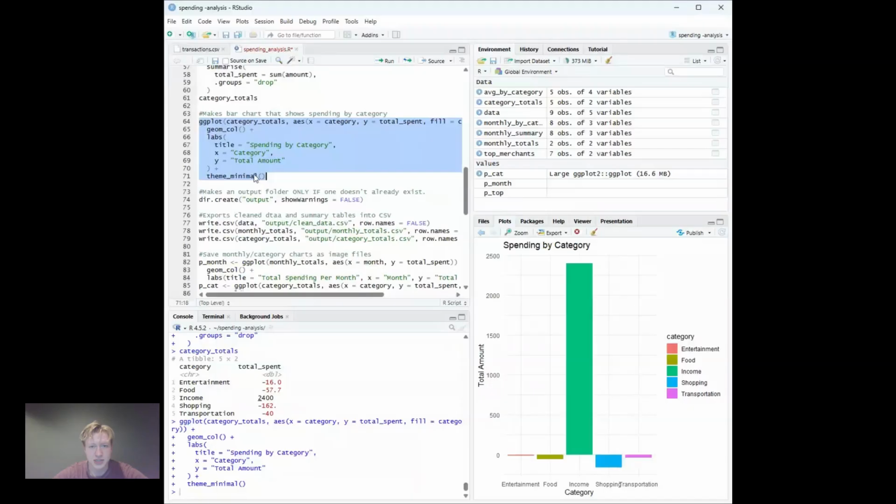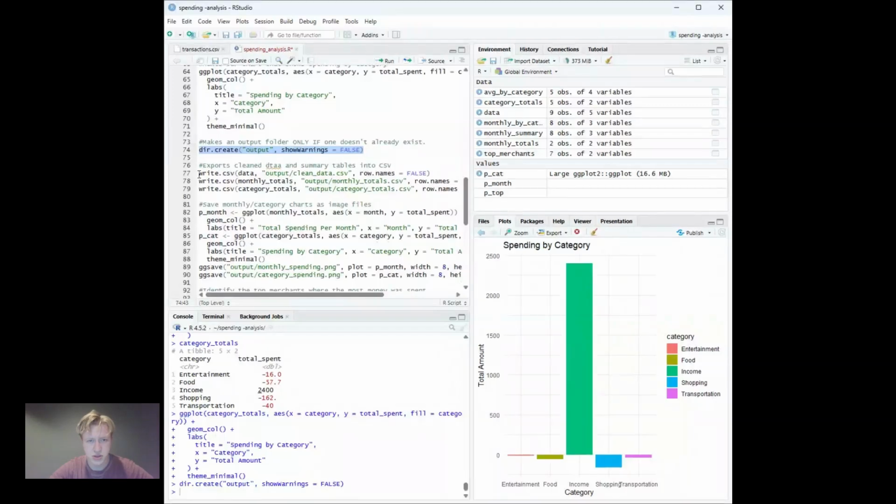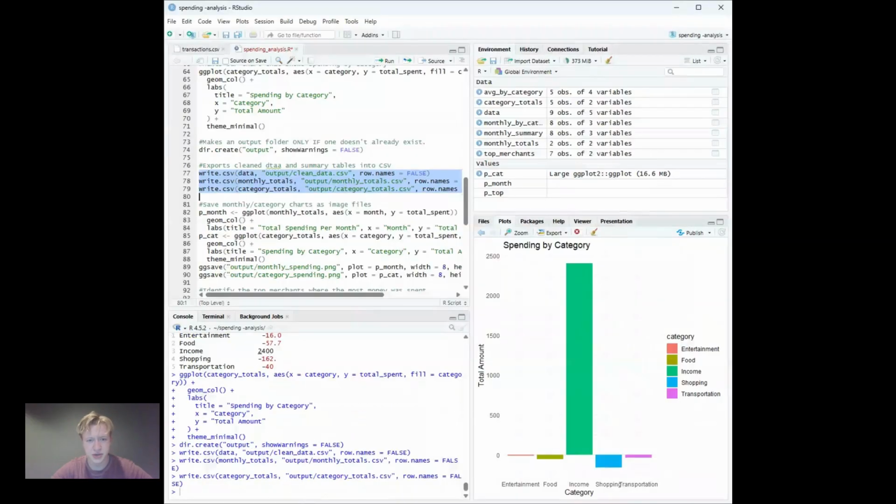Next up, we're going to get into exports. I'm going to run this real fast. And then we'll go ahead and export to CSV. Perfect. So the script exports clean data and summary tables into CSV files in an output folder.